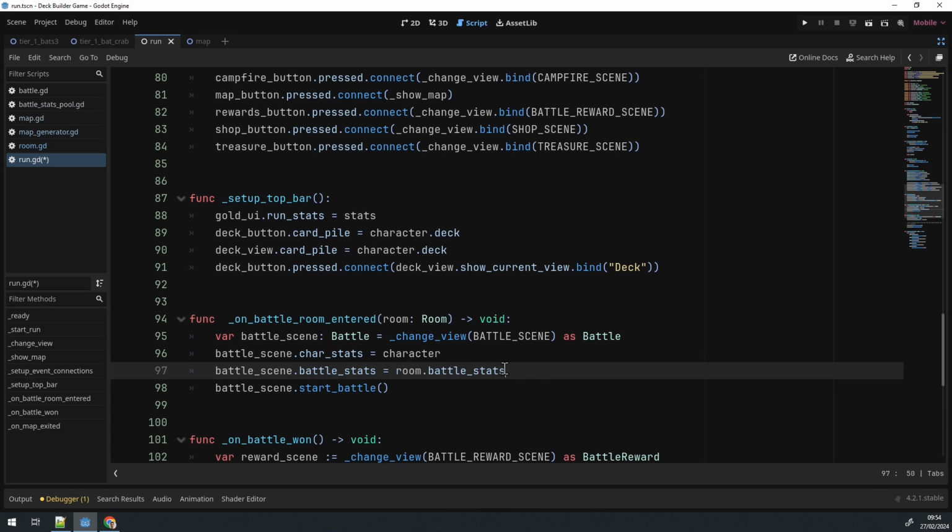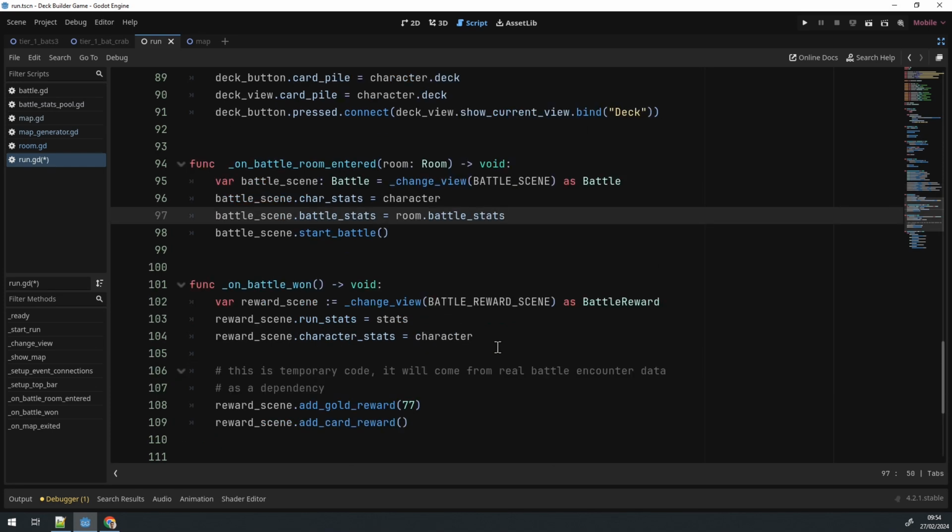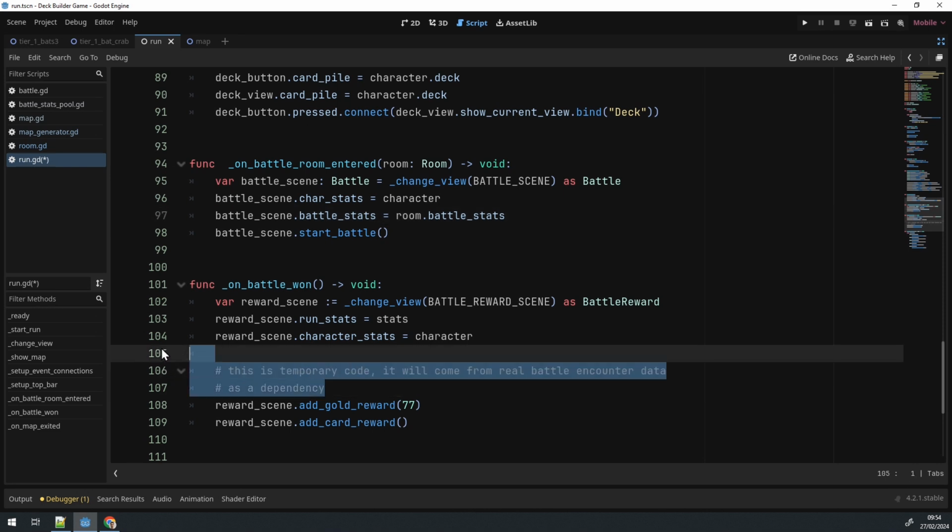So this is one thing we need to change to make sure it's random. And another one is actually winning the battle. So if we scroll down a bit, you'll see that we have this onBattle1 callback, which changes the view to the battle reward scene and assigns a bunch of variables. But you can see that we have a comment here saying that this is temporary code. It will come from real battle encounter data as a dependency, right? And this is concerning the gold reward, which is a constant 77 here. So we can delete the comments for sure.